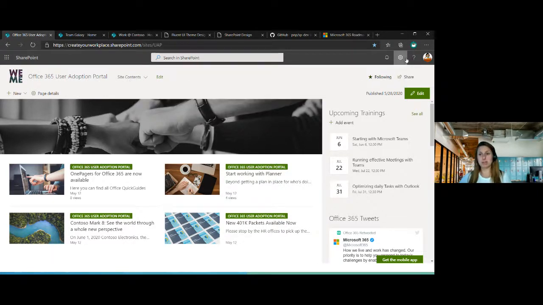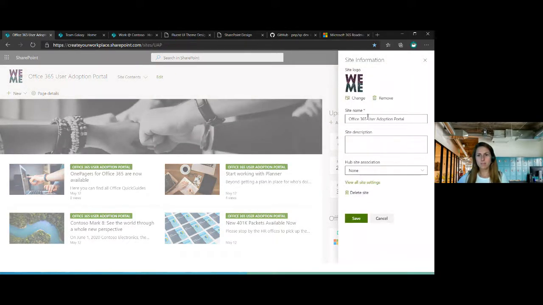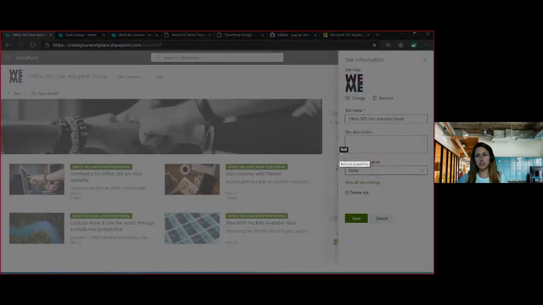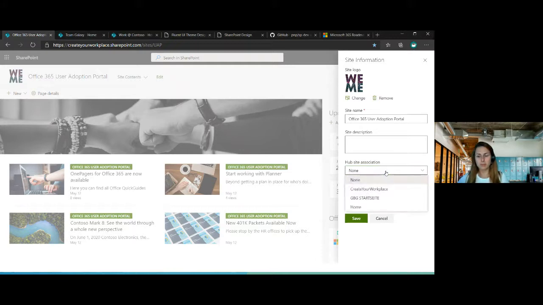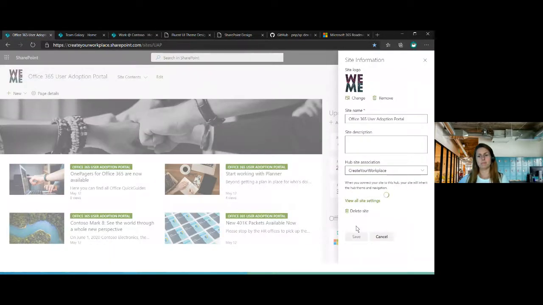So I can join the hub site by going to the site settings, in the site information. Here you have the hub site association, and now I can associate this site to a hub. That's the Create Your Workplace. And as you see here, everything is green. And as soon as I join, the color will be adapted to this one. Okay, let's join it. It takes a couple of seconds.